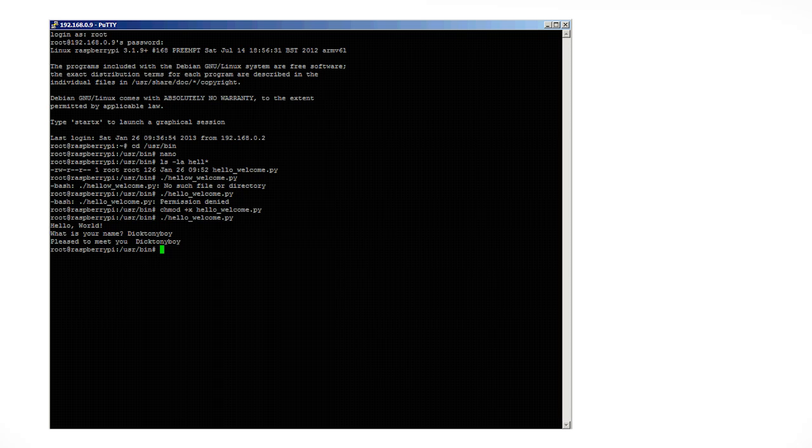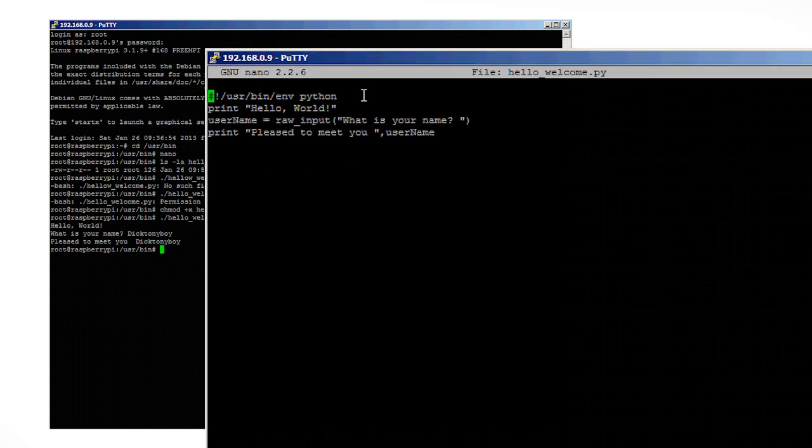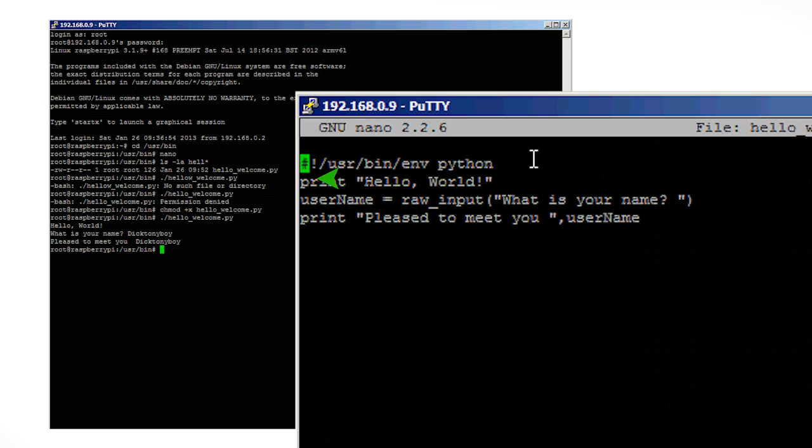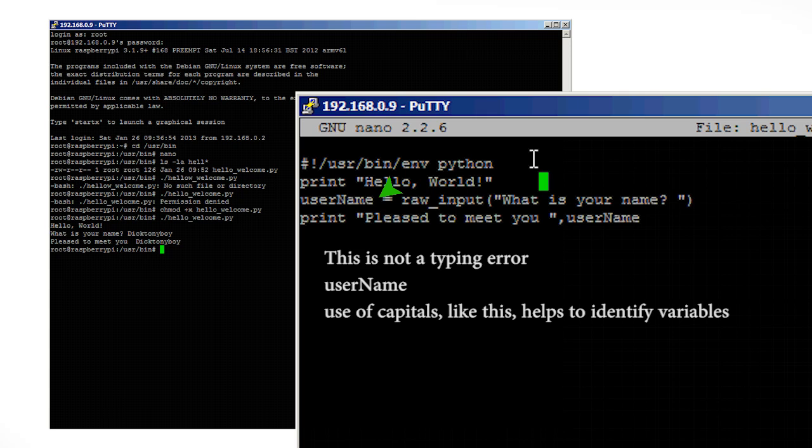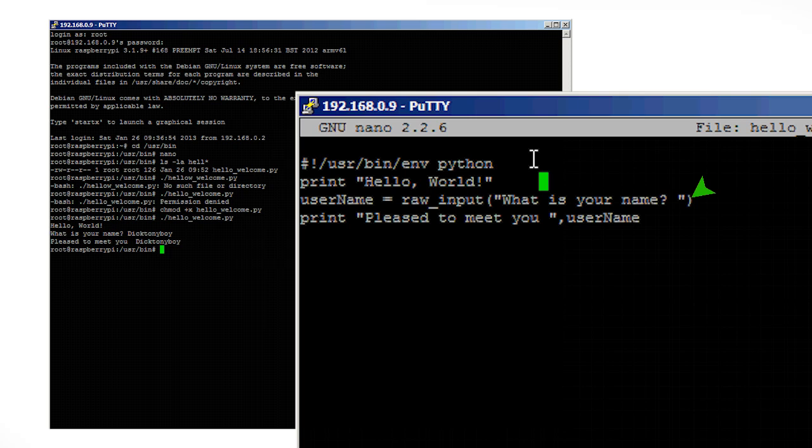Looking back at the original program, we can see how this behaviour came about. Here is the simple print hello world command, traditionally the first thing you do in a new language. Next, here, I've generated a variable. I could have used any term, but chose to use the descriptive term username and made it equal to raw_input. This is how Python asks for my name, but before doing it, it printed the contents of these parentheses. What is your name? Note the space at the end of this question.